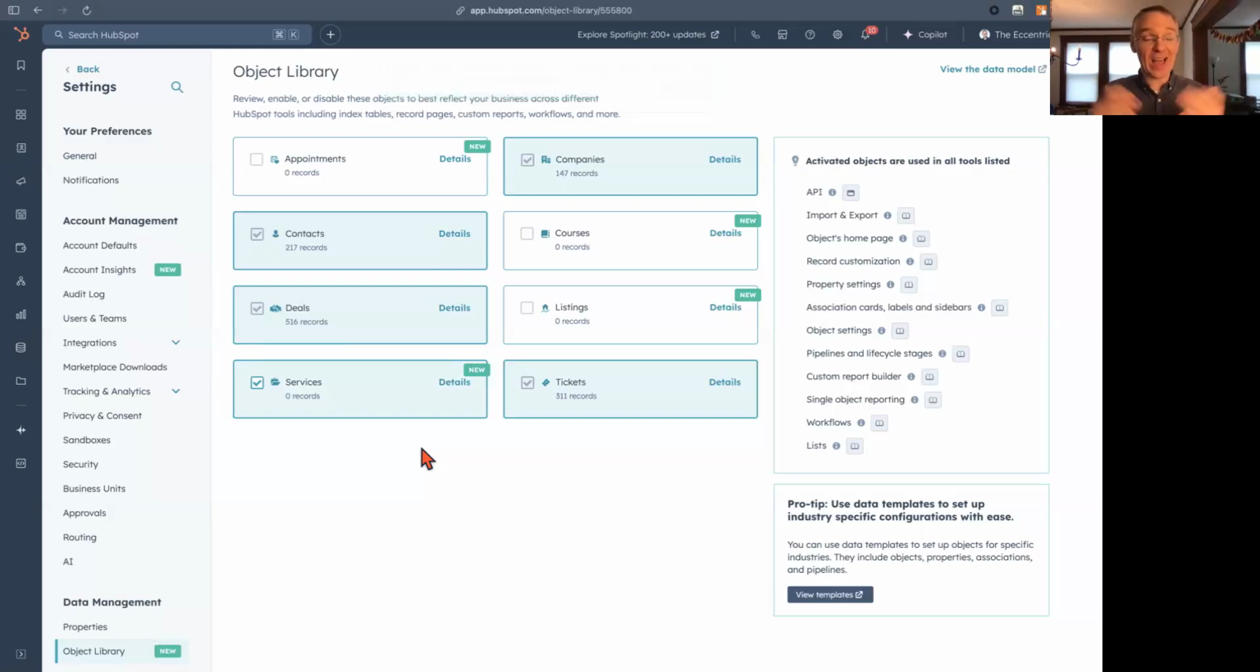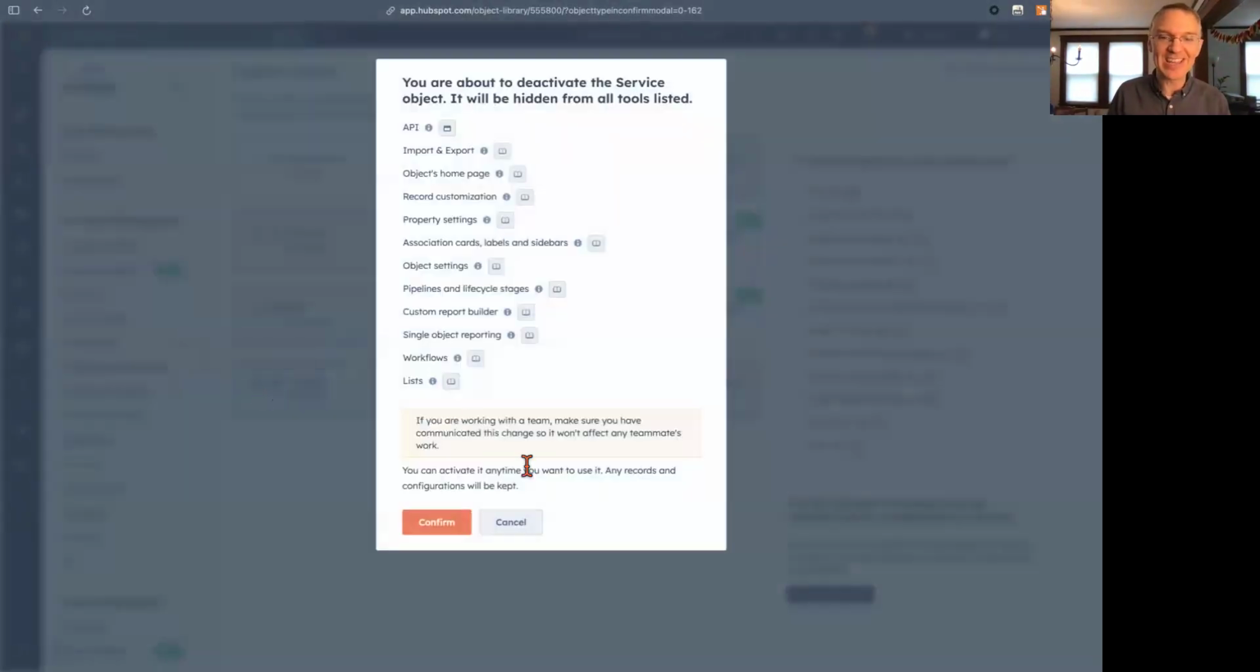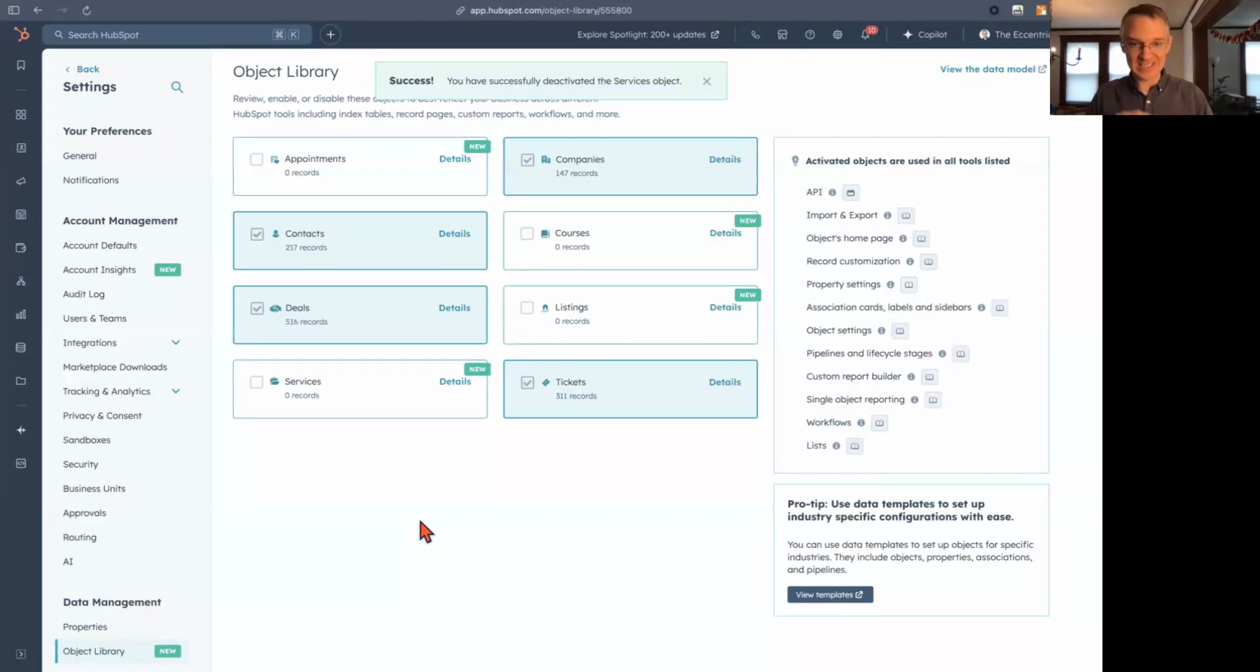That easy. I've always said building custom objects in the HubSpot UI is easy. This is way easier, right? You're just checking a box. And if you decide, no, I don't want it, you can now uncheck that box. You can confirm it again, and now you get rid of it. This is wild. And this is in every HubSpot subscription. So if you need appointments, courses, listings, or services, just come in here, turn them on. No need to upgrade to enterprise and build some custom objects. You can just get these good to go. So that's available to all users.